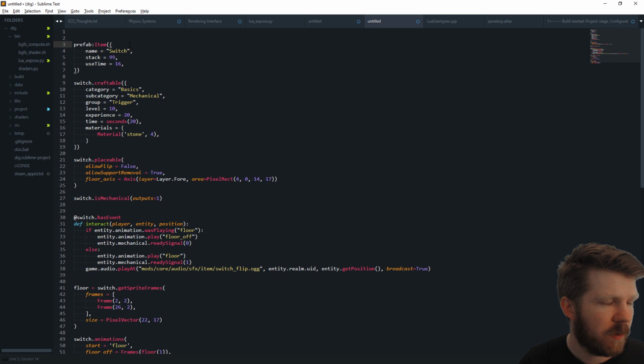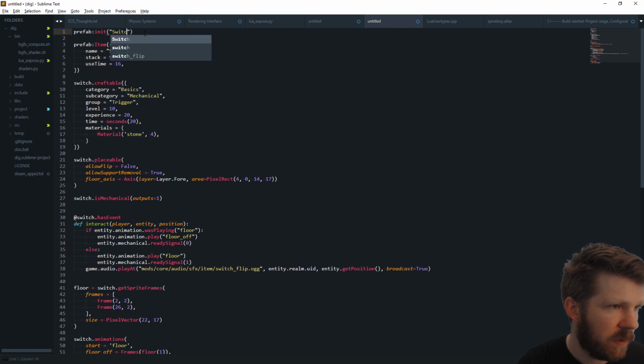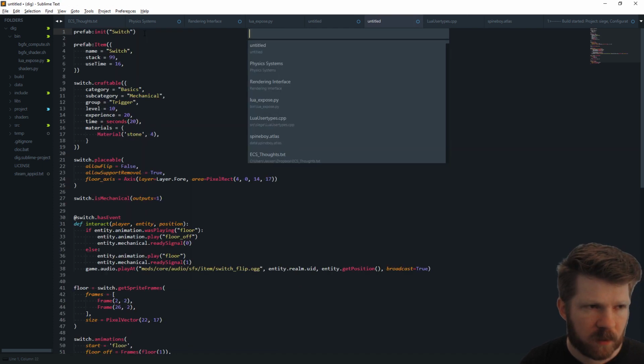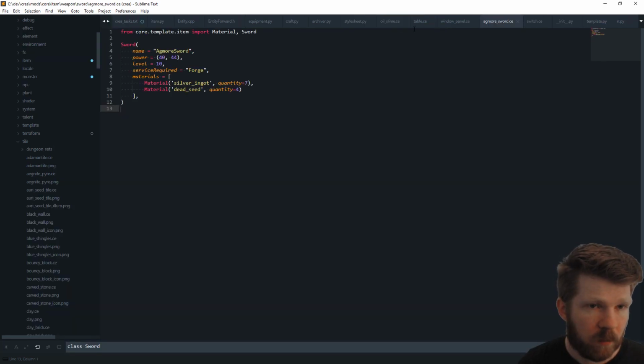What else could we do with that? Maybe at the beginning we could have a prefab init, and that could take the name. I don't even know if we really need other stuff. If we look at template.